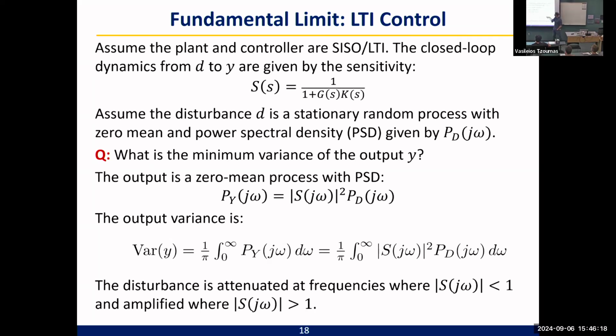So take this expression and put it in here. Now, the disturbance is going to be attenuated at frequencies where you've made the sensitivity small. If this is less than 1, you've attenuated the disturbance. And if this is bigger than 1, you've actually amplified the disturbance. So our goal is to try to make the sensitivity less than 1 basically everywhere that we can. That's what we would like to do, and then we'd be attenuating the disturbance.